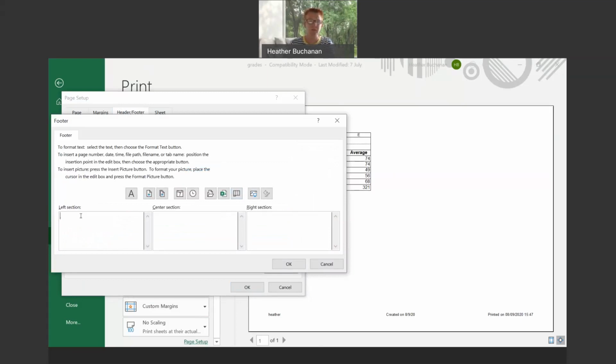Again, I can type free text, or again, I've got my icons. I've got the one for inserting page numbers, as we had previously. We've also got inserting the date, inserting the time, inserting the file path, and inserting the file name or the sheet name. So again, if I wanted just the sheet name, I could click on that icon. And if I wanted to say printed on, and I want it to always tell me the date and time that I printed it, I'd click on the little calendar tab, and then I'd press the spacebar to put in a space, and then the insert time icon as well. So these will update automatically, remember.